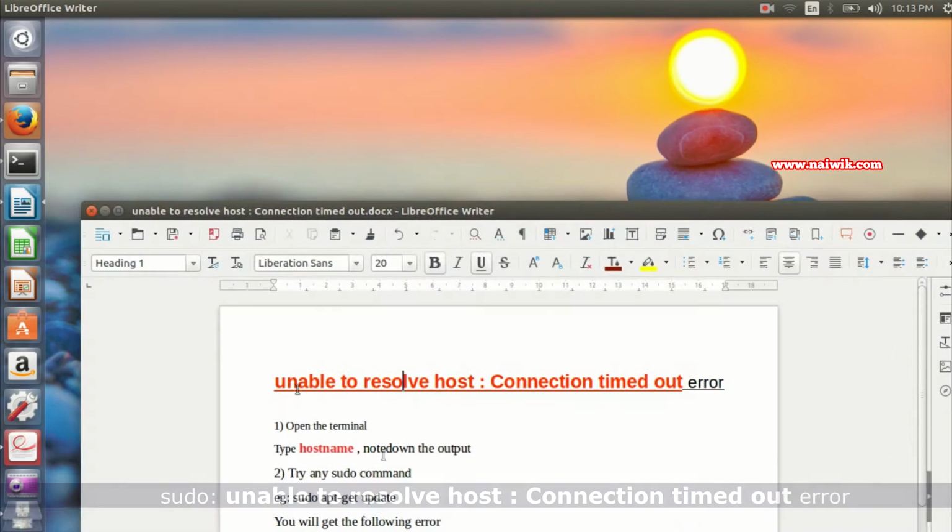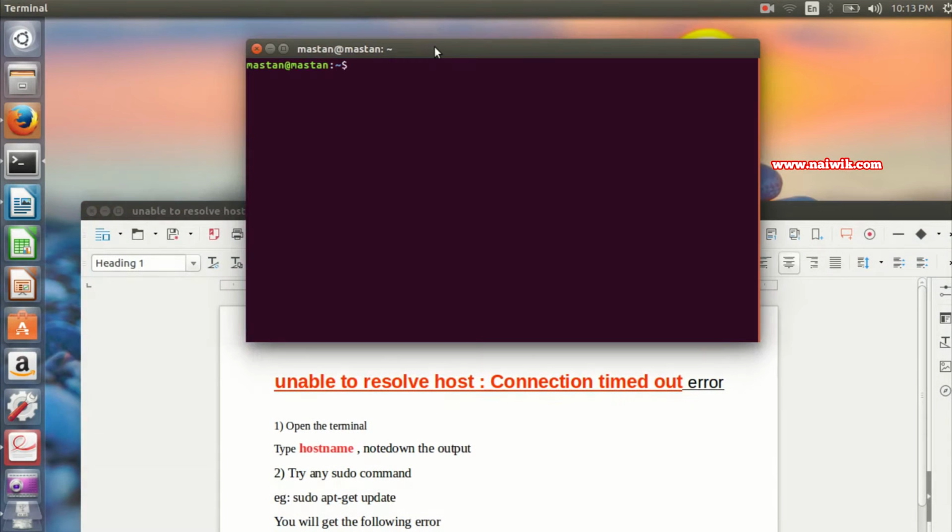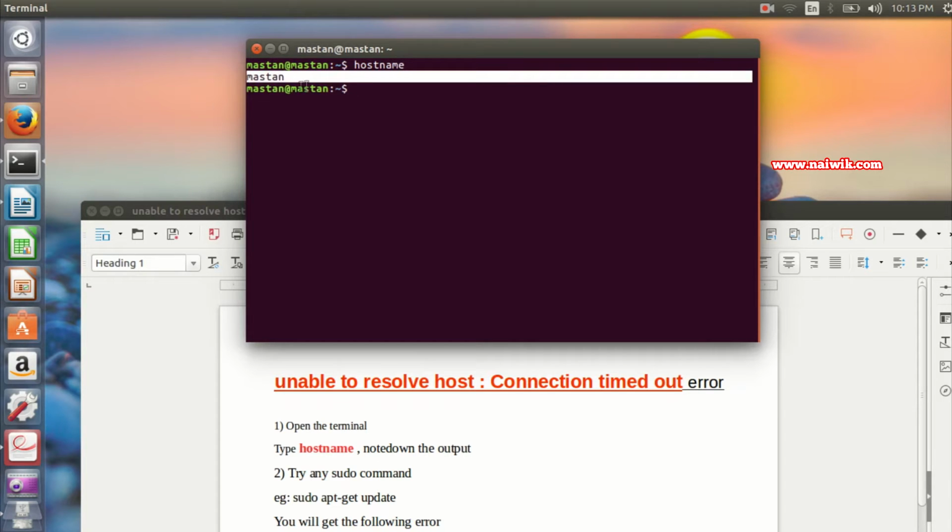To fix this issue, it is simple. We need to open the terminal again. We have to type hostname, hit enter. Currently my host name is Mastan, as you can see over here. You need to note it down.